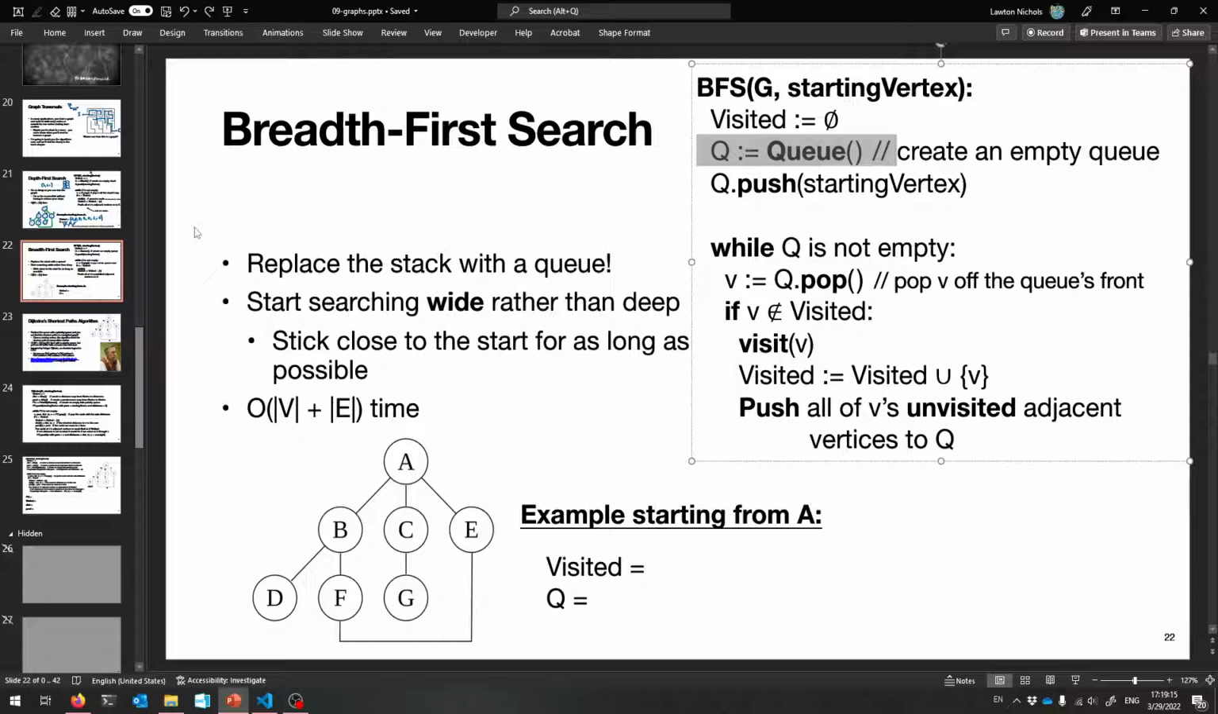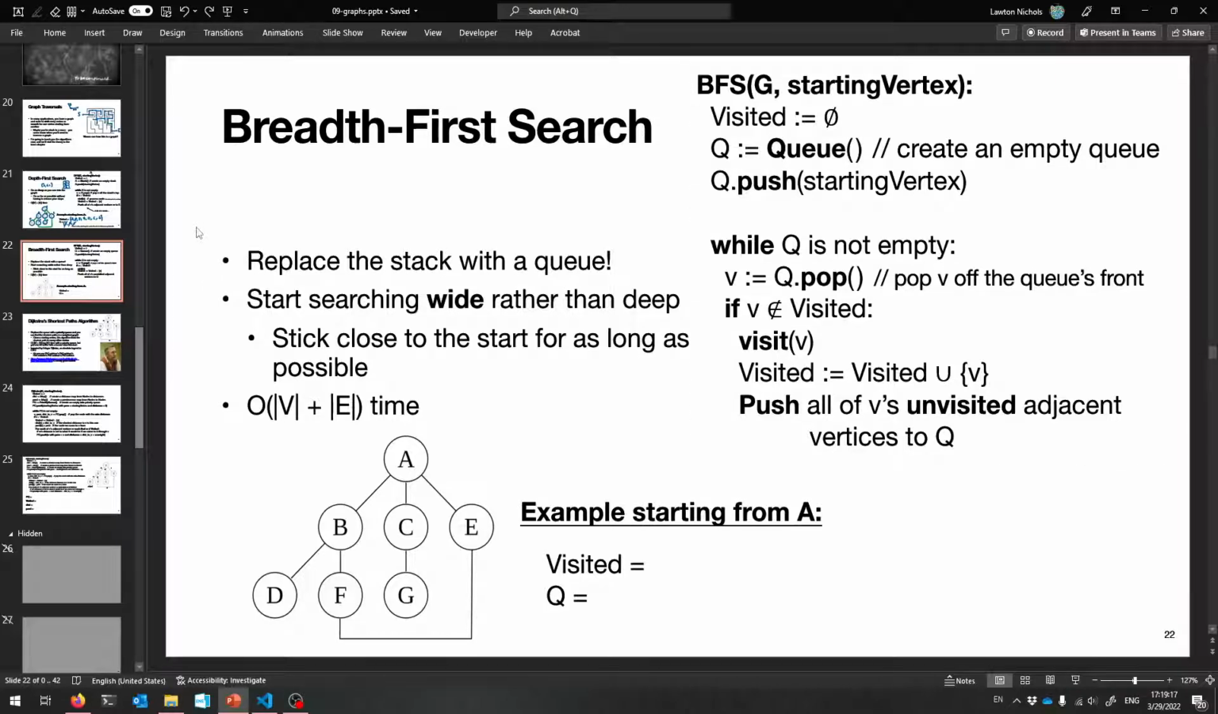Okay, so stack versus queue, finally, we're doing something cool with them. This tries to stay as close to the starting vertex as it can for as long as possible. And again, it's the number of vertices plus the number of edges in time, because we're trying to visit all of them, every vertex, following every edge. And whichever one of these is bigger is the one that wins out, right? So let me show you breadth first search now.